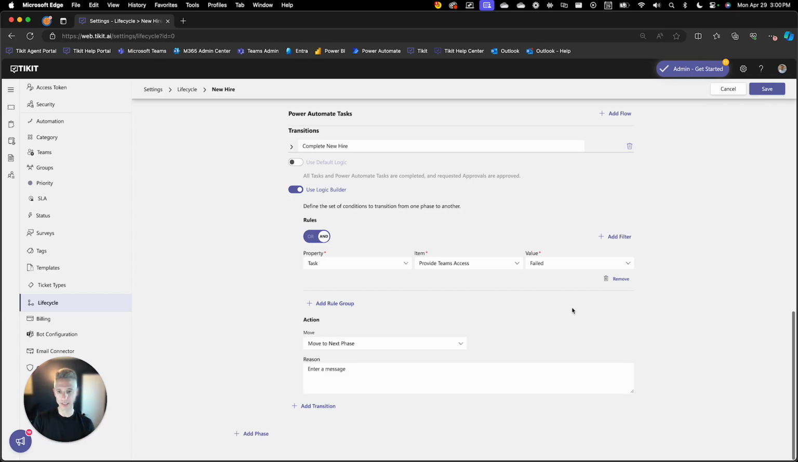And that do something is actually in the action area. And what you're given the opportunity to do here is move to a different phase across your life cycle. So the options you have here are, maybe if that fails, you're okay with moving to the next phase. Maybe you want to move to a previous phase. Maybe you want to move to a specific phase. In any scenario, when you decide to move to a certain phase based upon a certain task and or approval hitting a certain state, you can choose where that goes.